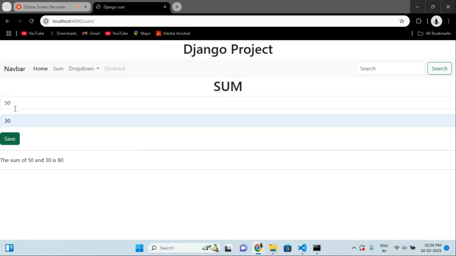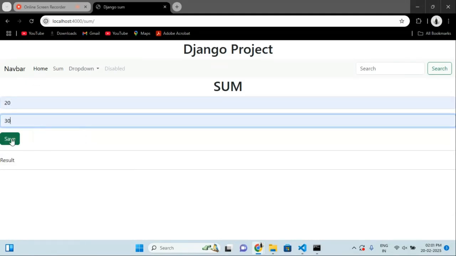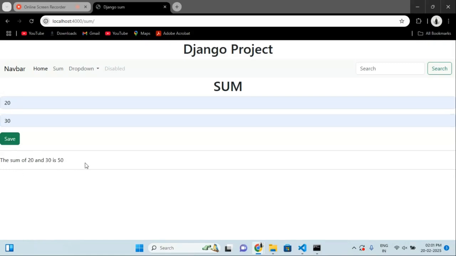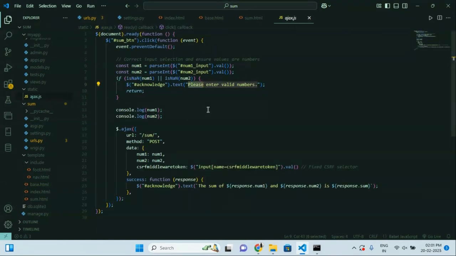Now you will ask, what is isNaN? This is one more important thing. NaN means not a number. Not a number. Suppose you are giving ABC instead of 1, 2, 3. Then the whole program will crash. It will only allow the numerical value. If it is not a numerical value, then it will say enter a valid number.